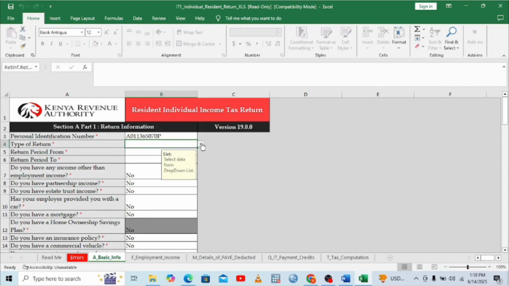In my case, I'm doing an amended return since I had already filed my return. But for your case, let me use original since I will not be submitting this one. It's for demonstration purposes. Then I need to choose my return period.